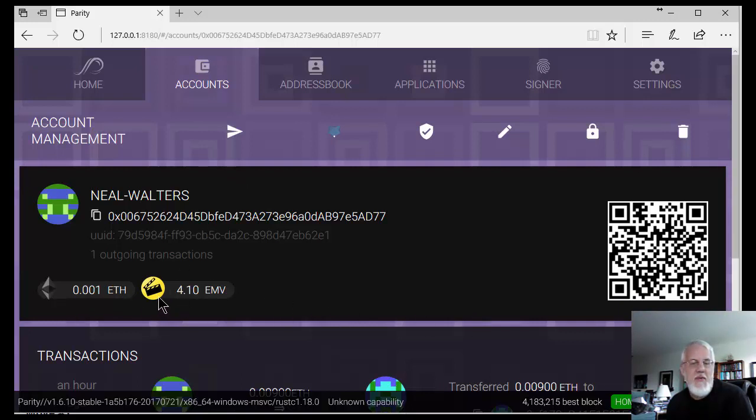And remember that this wallet can contain multiple types of tokens. I guess each token has an icon. So I have 0.001 Ethereum, which is a small amount I kept just for gas and other usage. And here's my 4.1 EMV tokens, which has a little movie director symbol there. So that is now in my wallet.